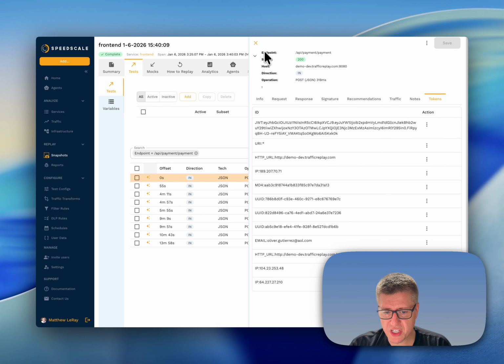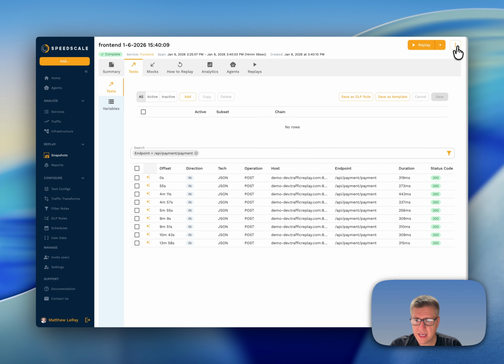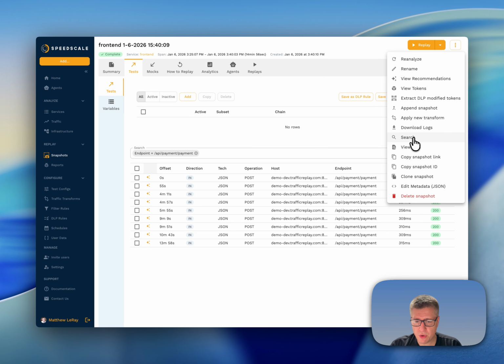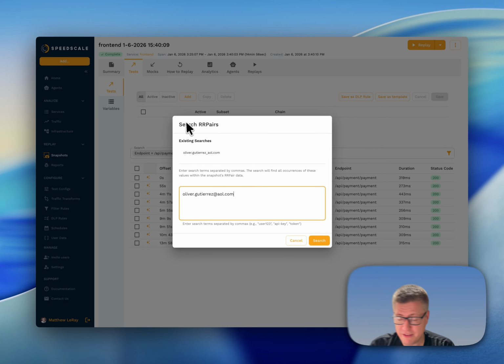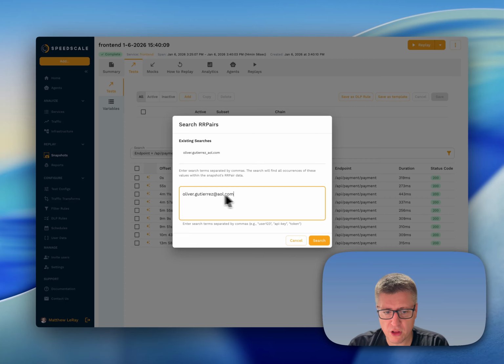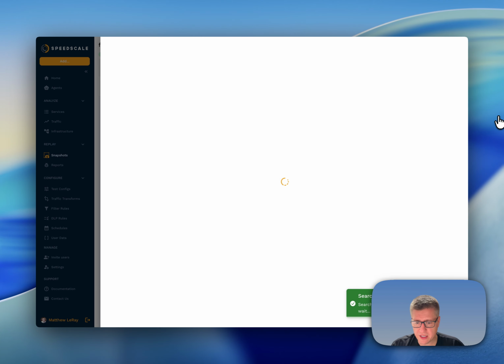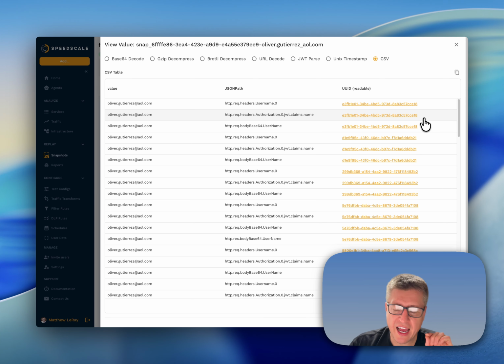I'm going to copy that to my clipboard, and I'm going to go here and say search. I'm going to search all of the traffic from the last 15 minutes on the front end that I just saved. You can see I actually did this demo a minute ago, so I have my search history here. I'm just going to search for Oliver Gutierrez, and I'm going to let that run for a second. Okay, very quickly, I have just combed potentially gigabytes and gigabytes of data, and I've got back a list of everywhere that Oliver Gutierrez occurs in the traffic.